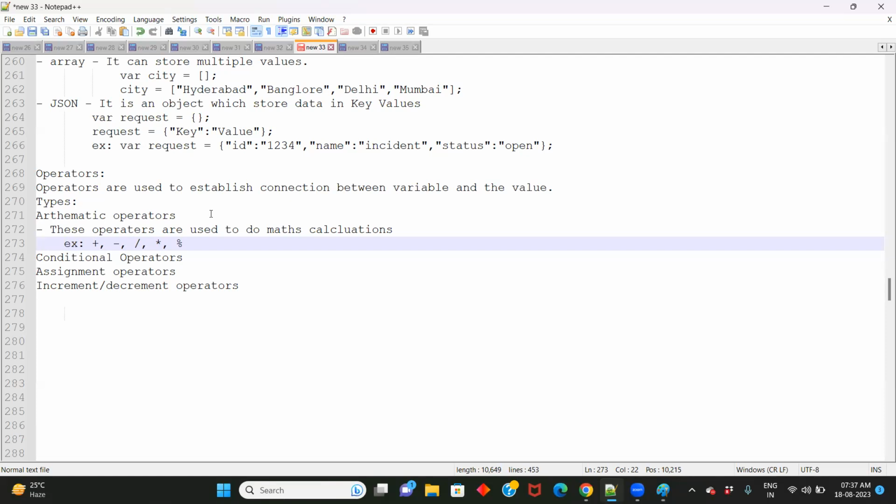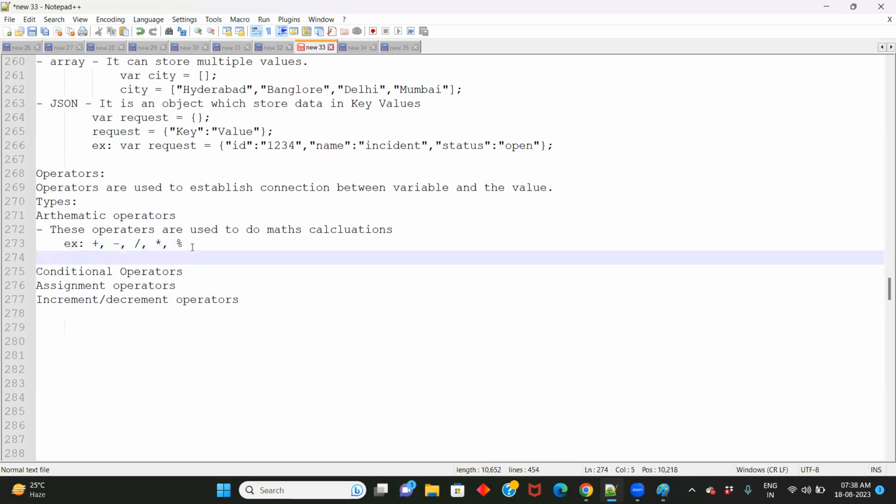Okay, and ampersand. I don't think ampersand is used. So percent, right? So these are the operators used for arithmetic operations, like a plus b, 1 plus 2, 3 minus 2, 5 divided by 1, 5 into 2, 5 percent 5. Getting it? So these are the various operators, right? So something like this.